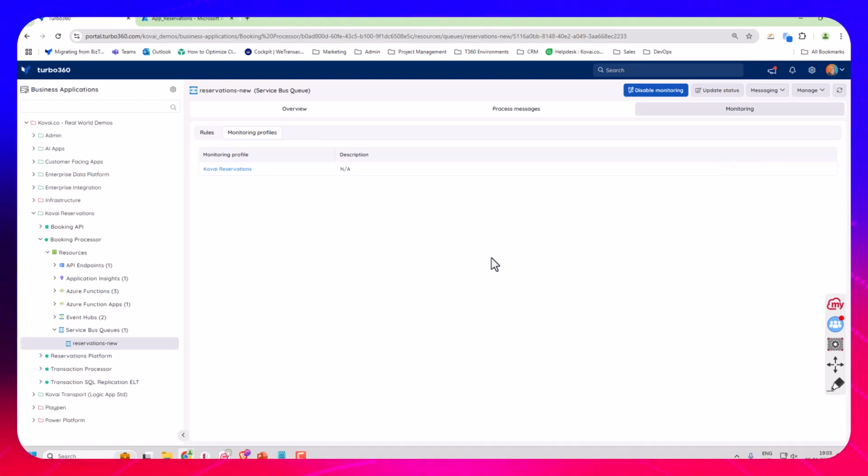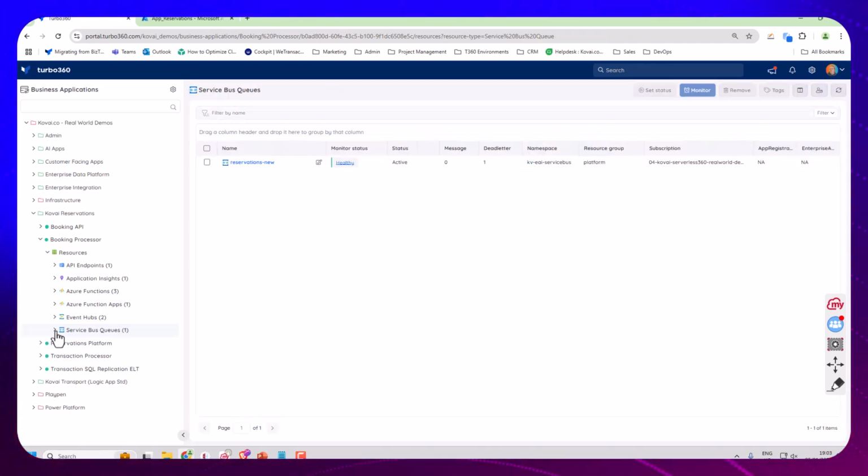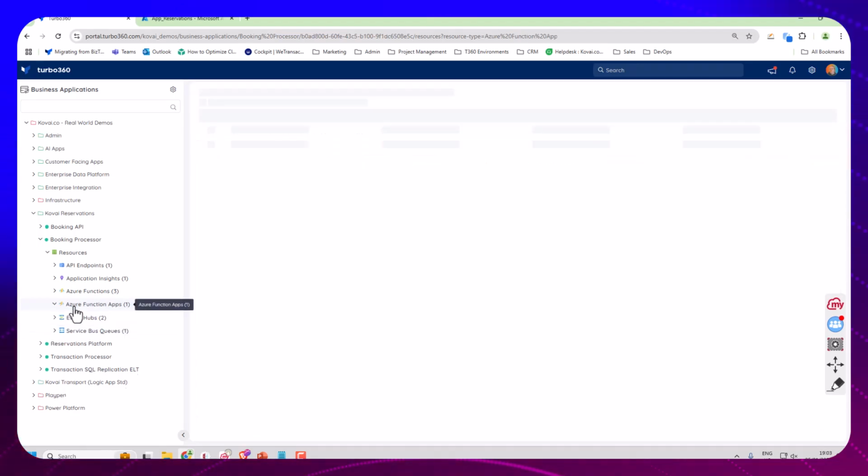So I hope that's a good overview of the Service Bus queue, and some of the features that we've got there that are very support operator friendly. It's really focused on what you need to do to monitor, maintain, and operate a queue. Next up, we're going to have a look at the functions. So we'll start off with a function app.